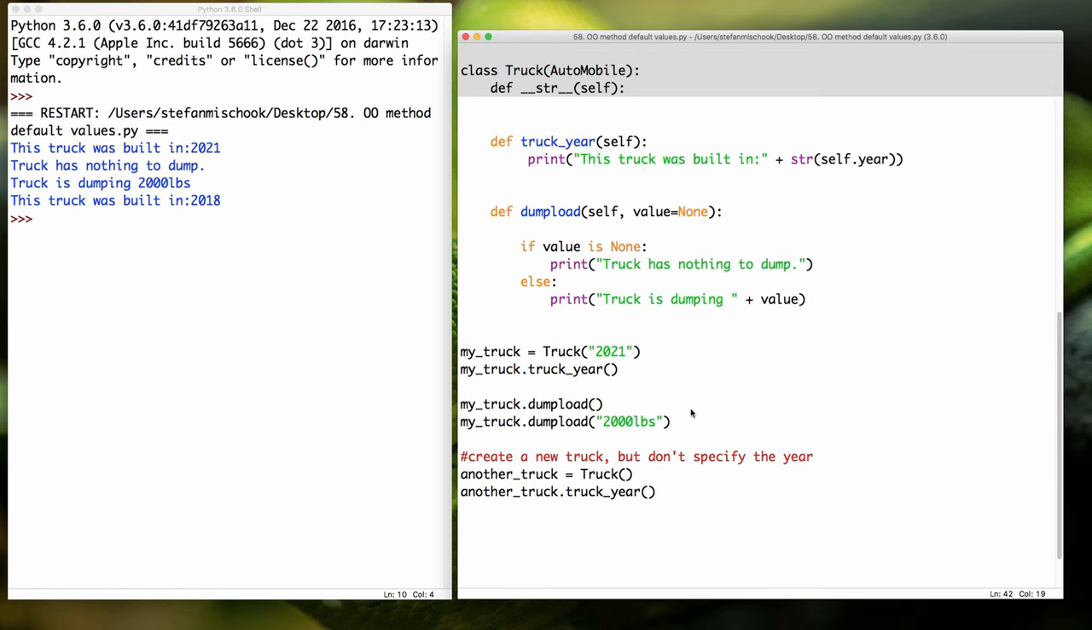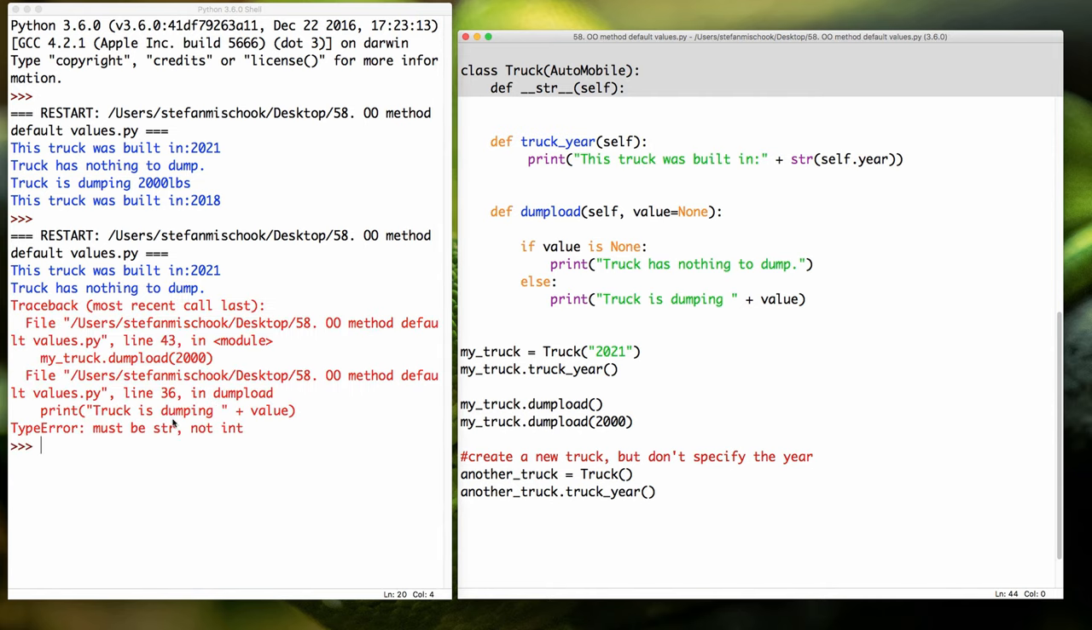Now, one last check. We're going to just put in a number in the argument. So it's just a number, an integer. Now I want you to change the dump load method. Small little change you have to add to it to make sure that we don't get an error. Because if we run it now, watch what happens. Oh, the error is type error must be string, not int. That's the hint. This is on line 36.